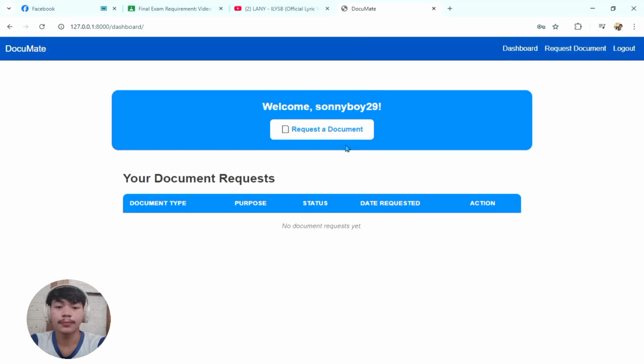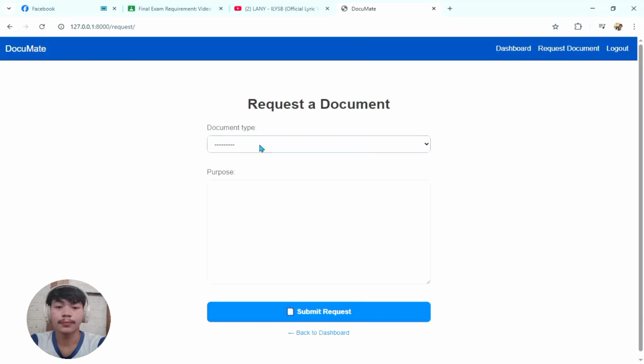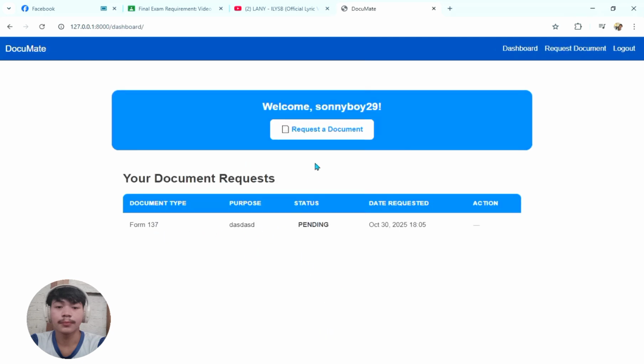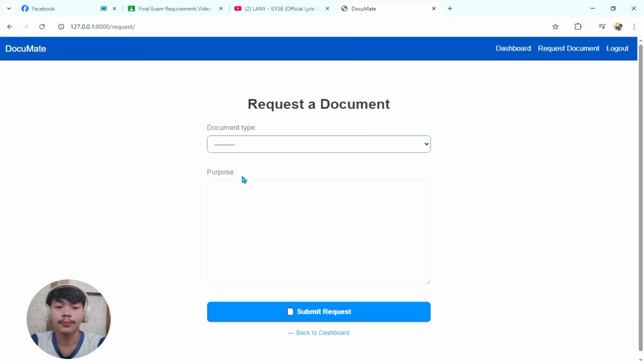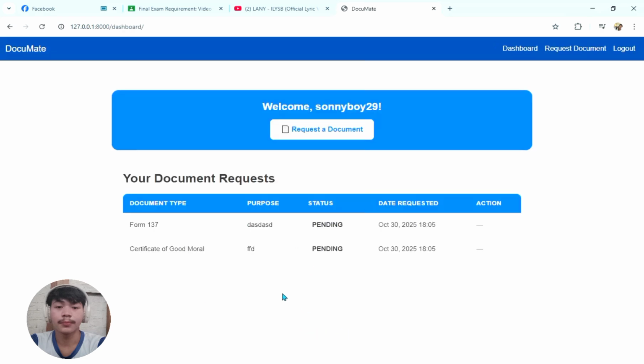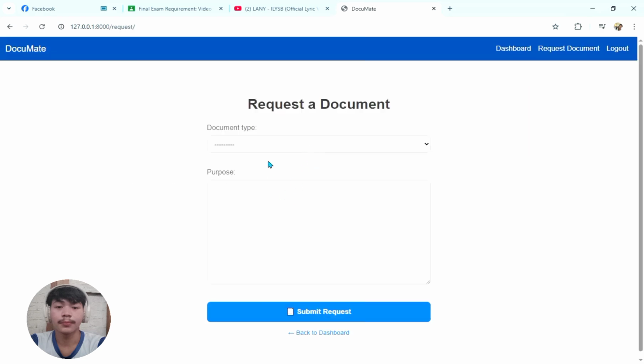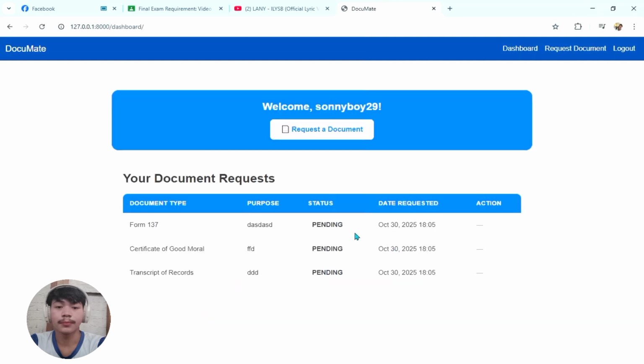So let's request one document. Then add another. And another. As you can see, the status is pending.